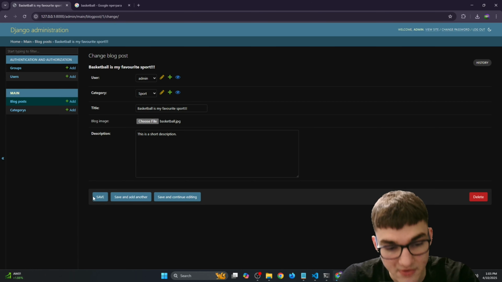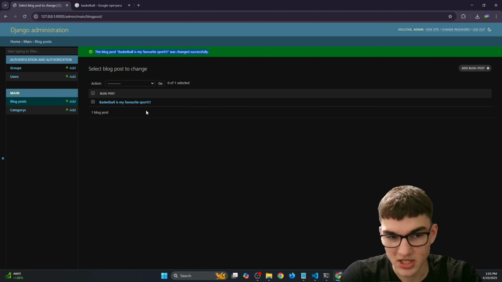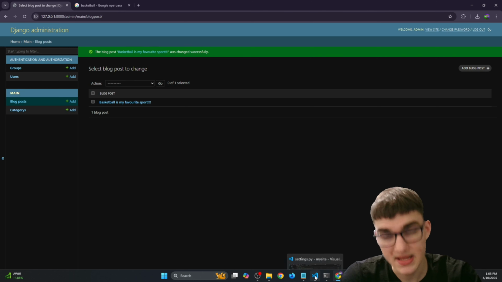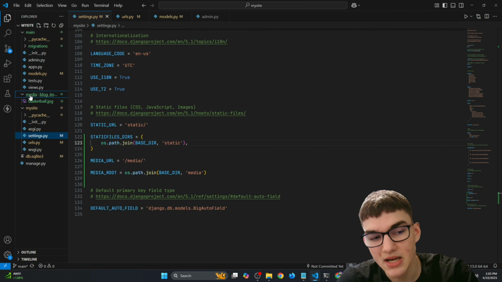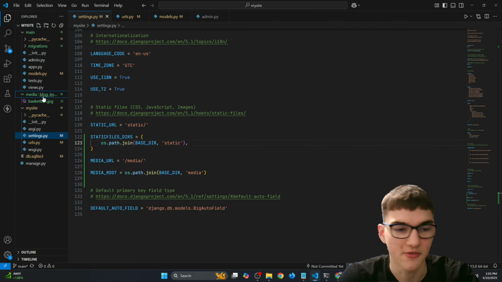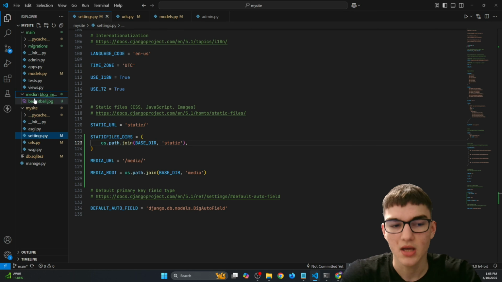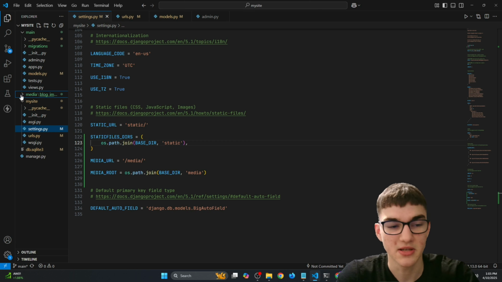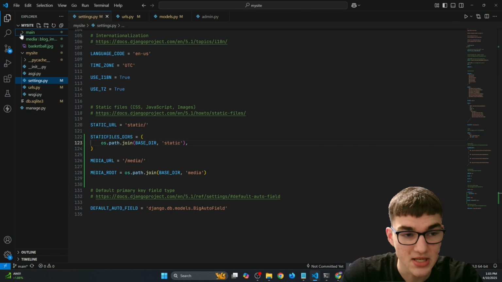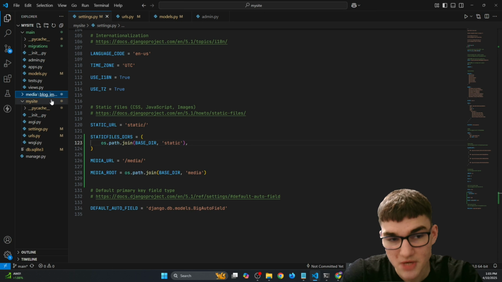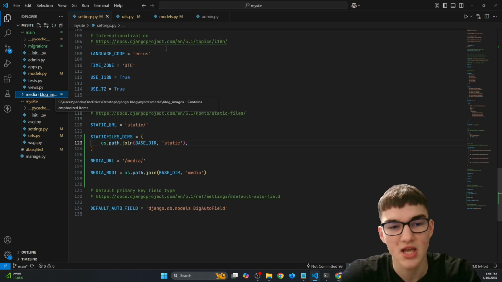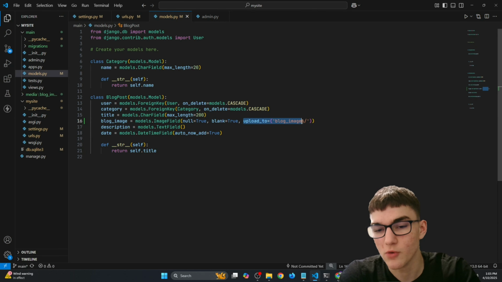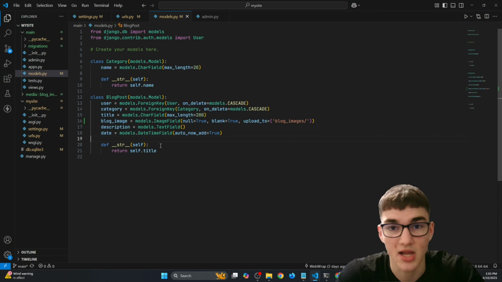Now we can click save, and it said it was changed successfully. We can check that by going inside Visual Studio Code, and we can see this media folder was created automatically. I didn't create this folder, it just happened to be there. You can see this blog image, we can see the full name, media/blog_images, which is just the upload_to field we created. So we can see that it works.